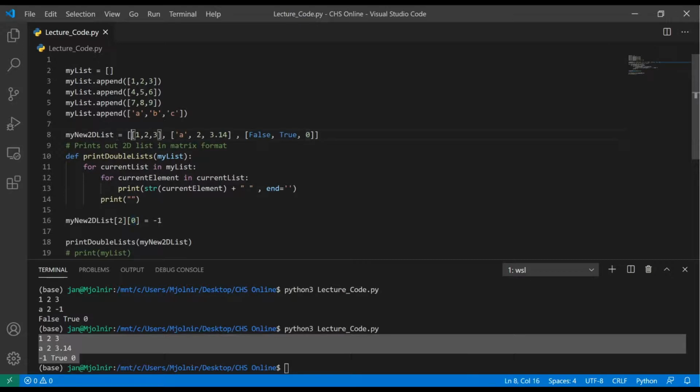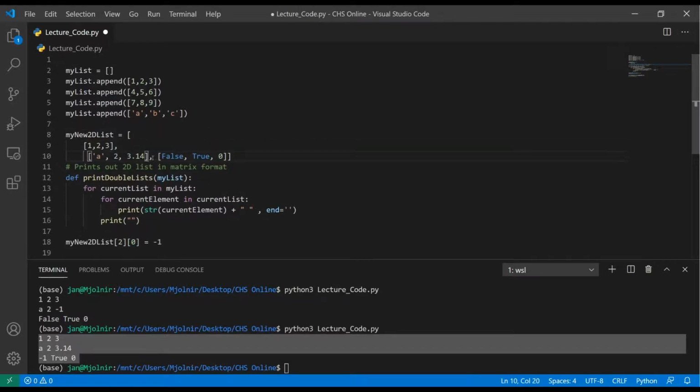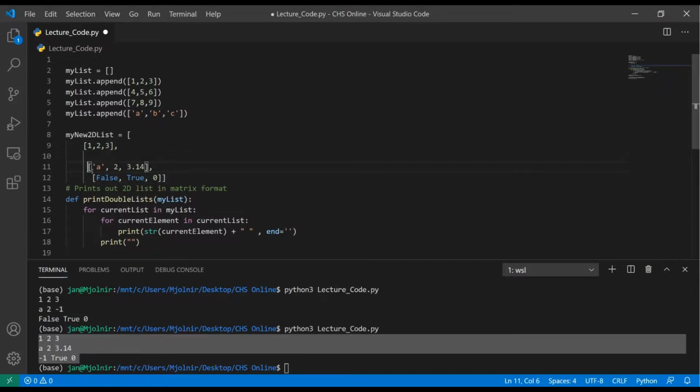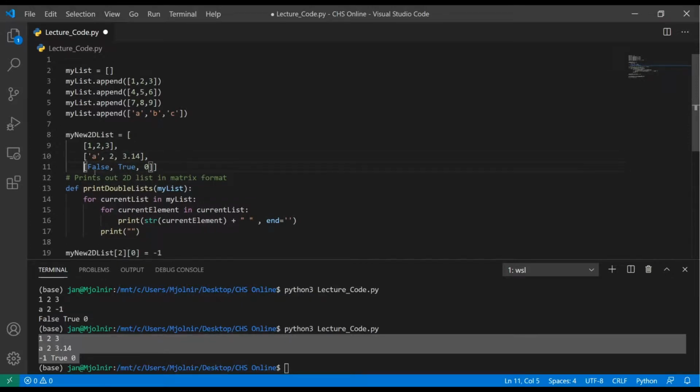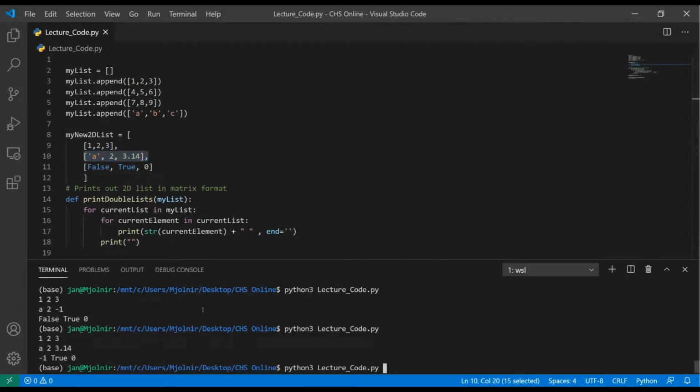Now the way I prefer to type up my list is like this. To me, it just makes a bit more sense than the other way. I can more easily see the different lists and what's inside of them, and this should work just fine. See, it just works. It's a bit more space consuming in terms of code, but for me, I think it's worth it, because it makes it a lot easier to see what's going on.